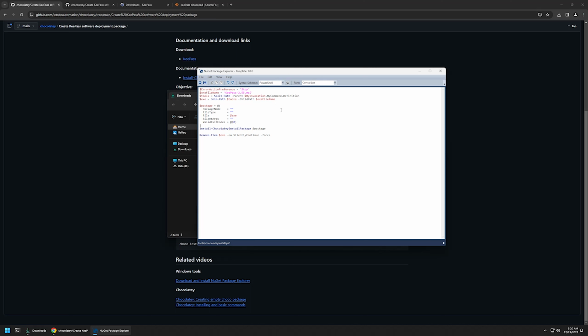Now for the package name, I will enter KeePass. Then for file type, I will enter MSI because our installation file has a .msi extension. And also we need silent switches because we want Chocolatey to perform the installation silently.